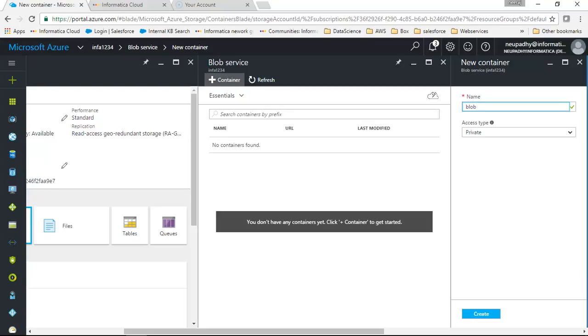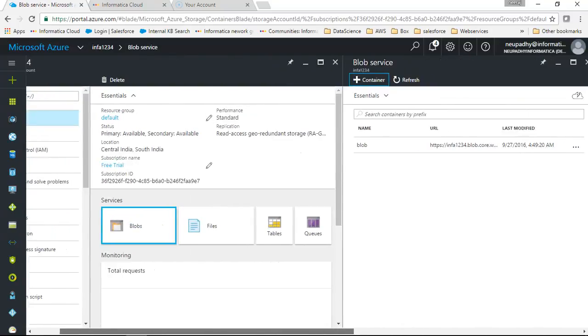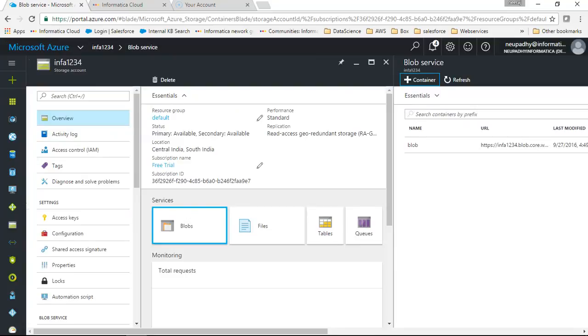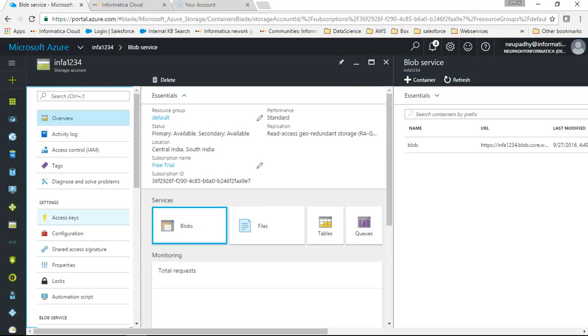I'm choosing the minimum access type as private. You can decide what level of access you want to give to others and yourself. So I'll click on create. I'm just choosing all defaults and minimum access. So we created the storage account. I created a blob container, and then we need our access key.